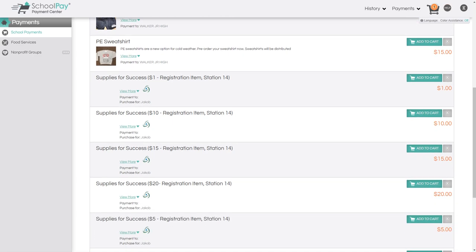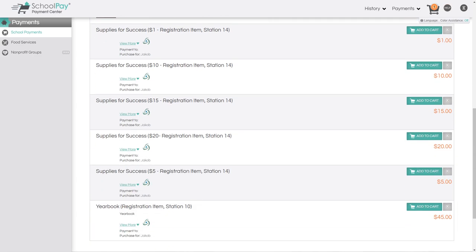We also included the optional donation for our Supplies for Success registration item station 14. This is for our students who are collecting donations to be able to provide school supplies for other students here on campus. They will be there at registration, so if you would like to make a cash donation, you can, or you can simply add it to the cart and the money will go to those students to be able to purchase supplies for students in need here on campus.